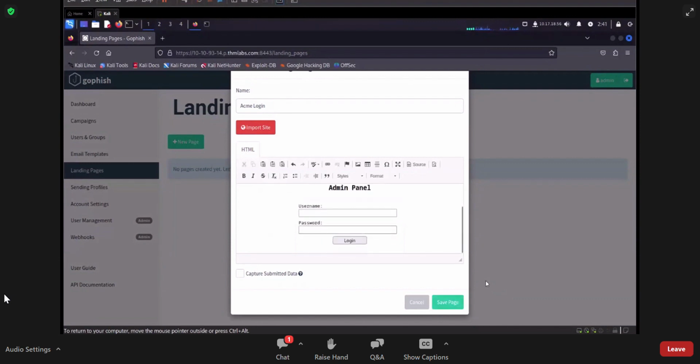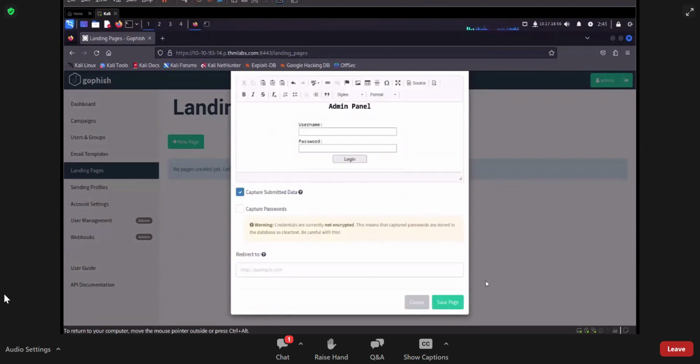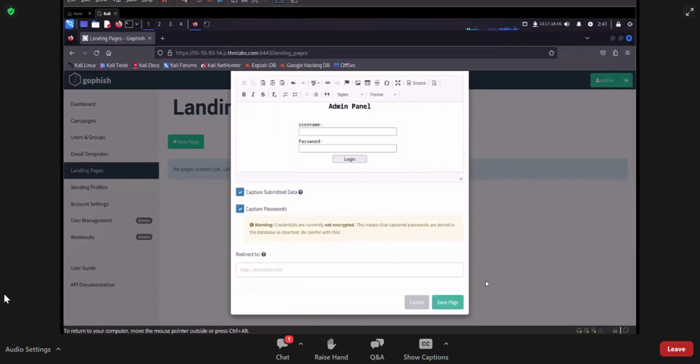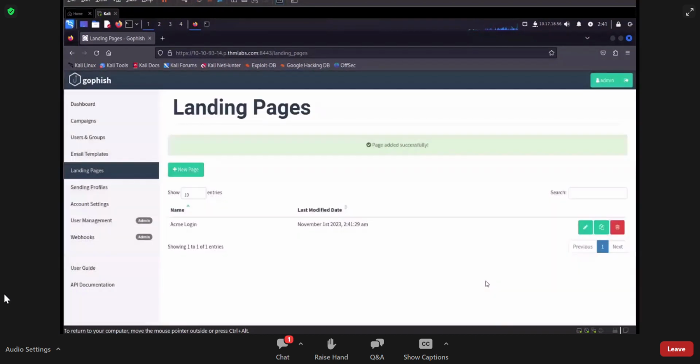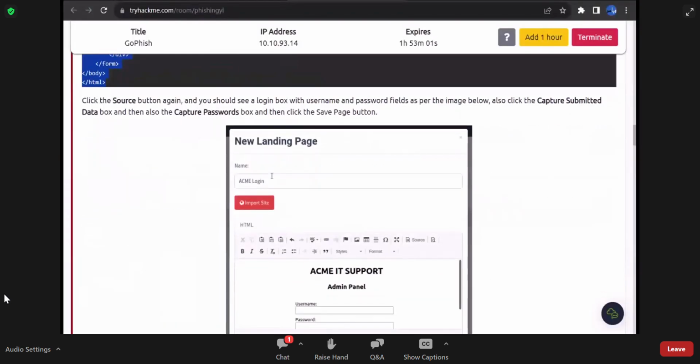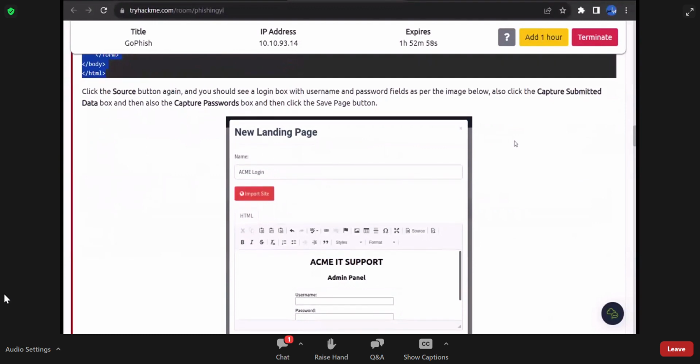We can actually change it to anything else, but the thing is we have to write it. So what we have to show to them, we have to write it. What are the things we need? We need to capture the data, or capture the password, right? That is why we checked the checkbox. So now the landing page is ready. Now let's move on further.